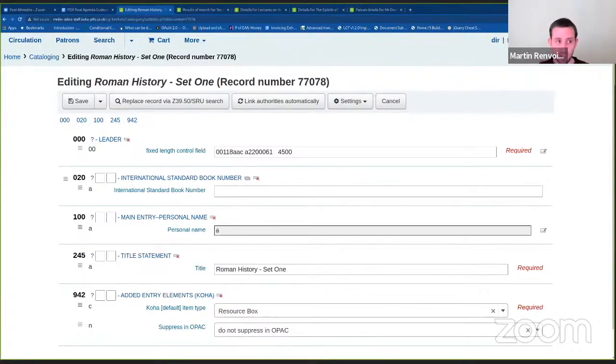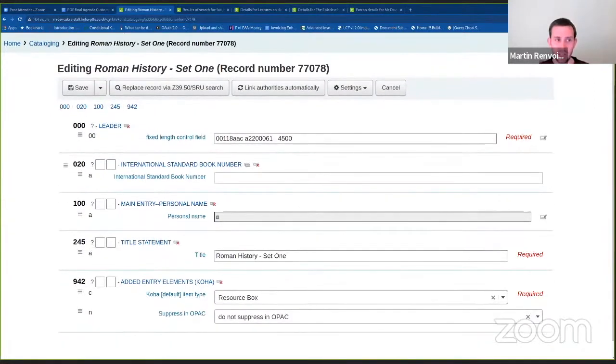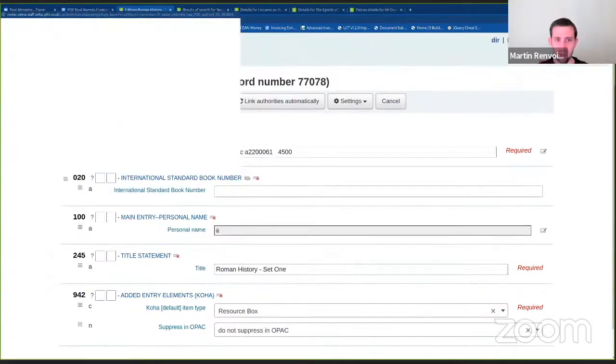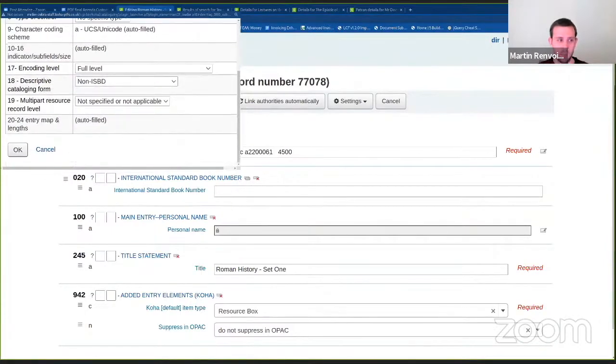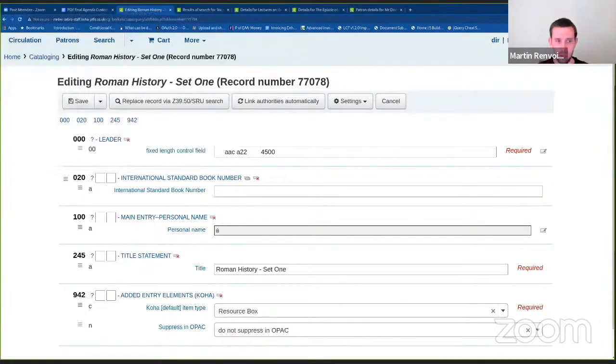For the bundling feature, you have to create an overall bundle bibliographic record to be able to search on. And the only thing special about a bundle bibliographic is we need to make sure Koha knows it's a collection type record. So that's the leader position 7 needs to be a collection, C. So here's one I've prepared earlier.